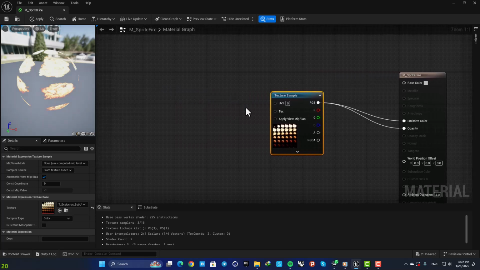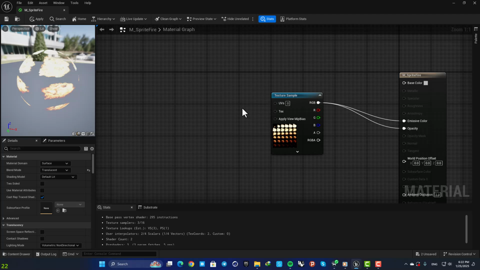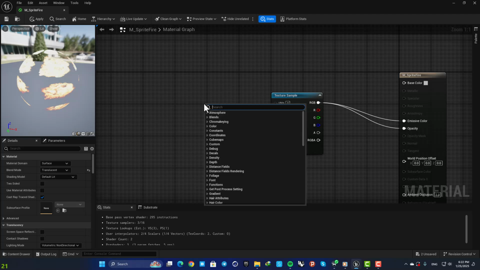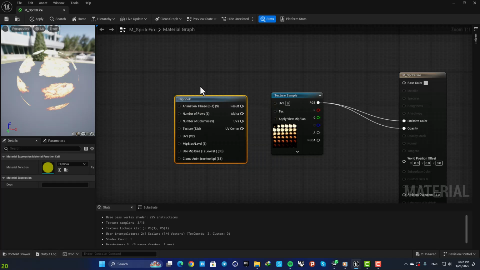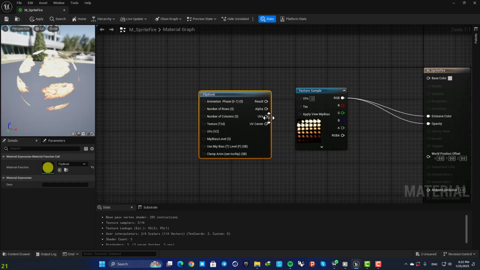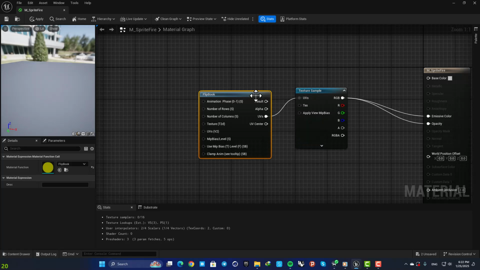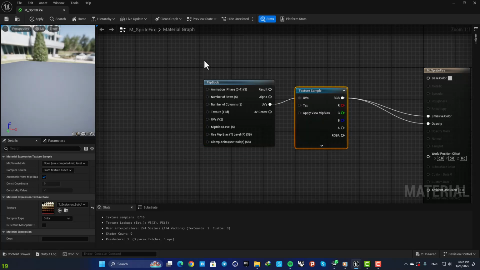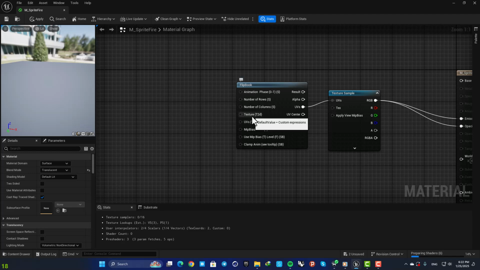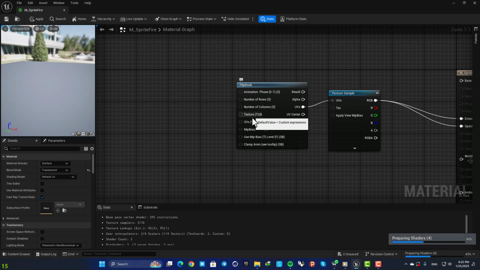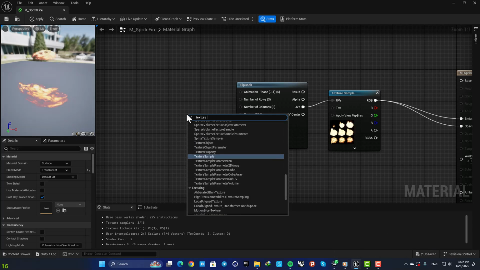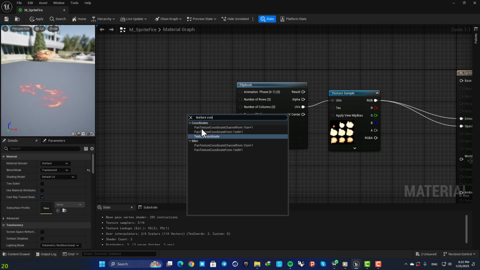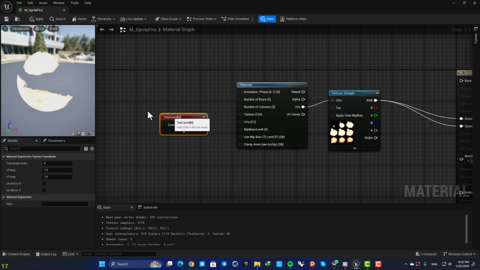Now the next thing I am going to use is a flipbook. So here search for flipbook, and here it is. Now we need to connect the UVs to the UVs of our texture sample. Next, we need to connect the texture coordinate to this part here. So here search for texture coordinates and plug it in.